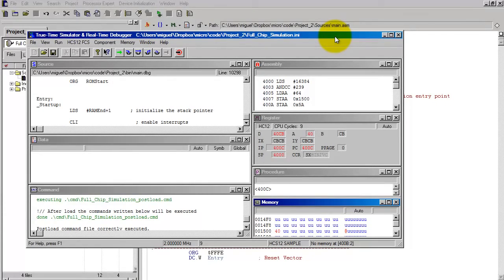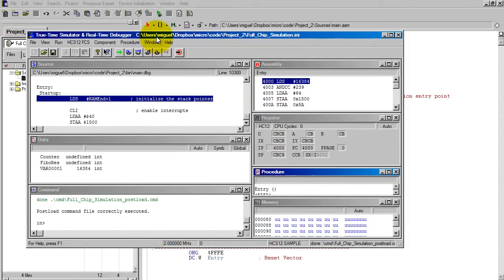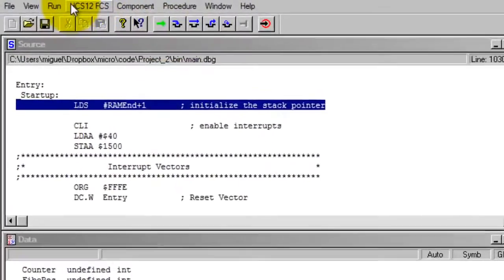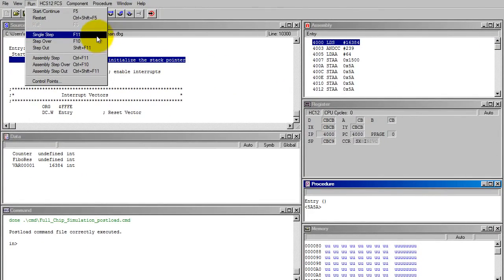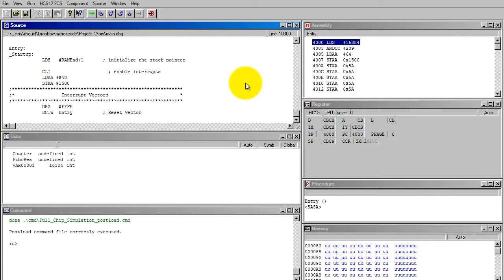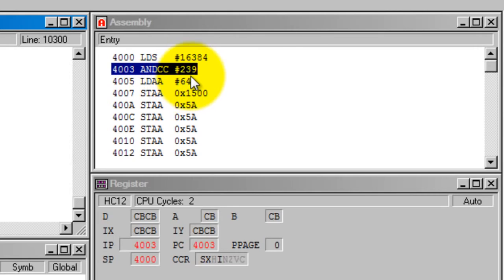So once you're done debugging the program, you can close this window and you can edit the code and run it again. This time let's run it step by step. So run single step. This time instead of clicking here, I'm gonna use the F11 key. And notice that in my assembly window, the highlighted line is gonna move down. So right now I'm at this line of my code.